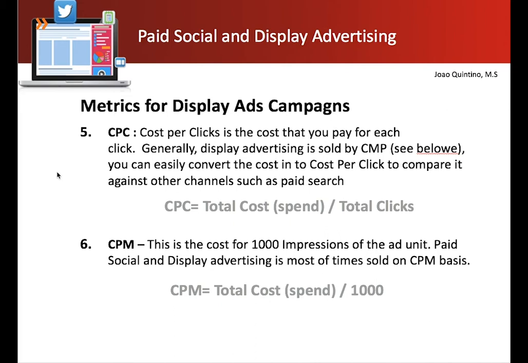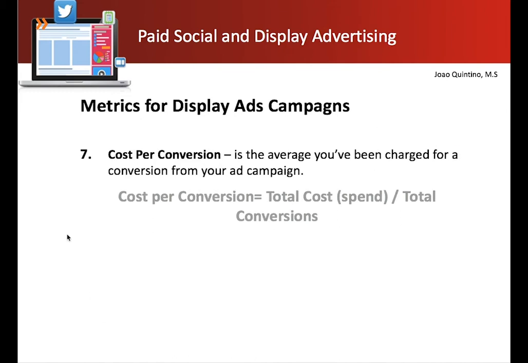Another metric is cost per click, but most digital campaigns and social media campaigns don't use cost per click. They use CPM, which stands for cost per mil. Mil is a Latin word for thousands. So CPM means that you're going to be charged not per click, but by impressions, per 1,000 impressions. Usually it works like this. If somebody tells you the CPM for a campaign is $10, it means that you're going to spend $10 for each 1,000 impressions. And the way you calculate this is the total cost of your campaign divided by 1,000.